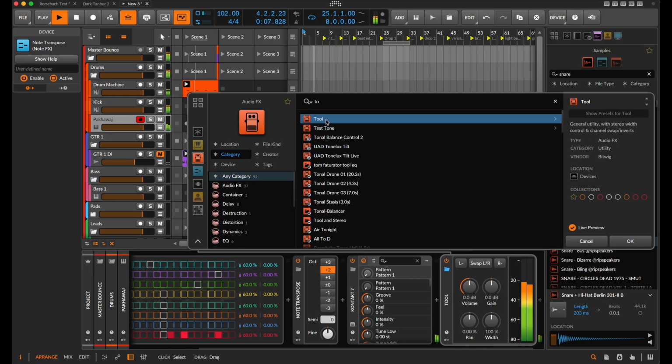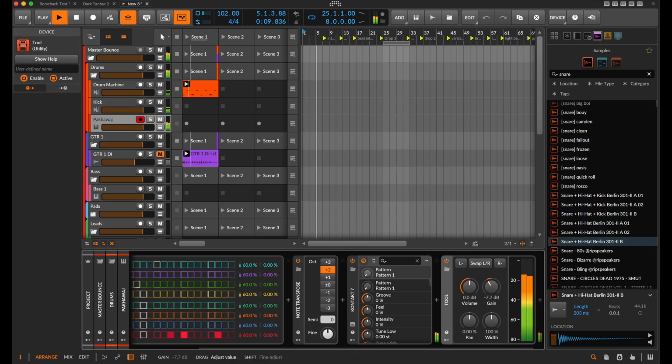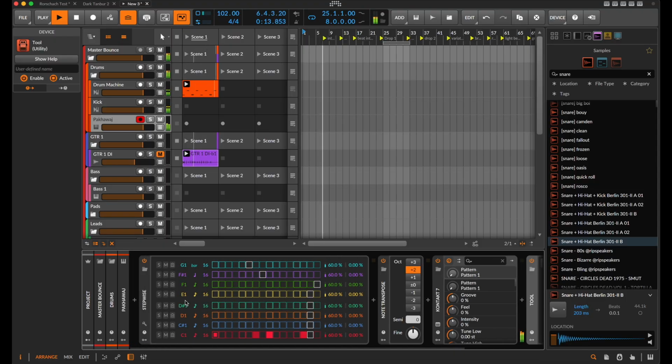Bring this down in volume a little bit. So, okay, that's actually already kind of cool. So I will just leave it for now. I might make some changes later. What I really like about Stepwise is that you can pretty easily program in polymetric things.